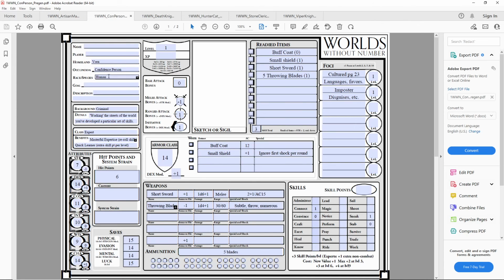Here, this character is a confidence person, a con man, a con woman, con person, confidence person. This is another expert variation. This one's pretty straightforward, but it is a very different flavor to some of the other experts that we've already looked at. So the idea, this is a human. You've got a criminal background, which is affecting the skills that we got, and we do get the full expert re-rolling of skills, extra skill points.